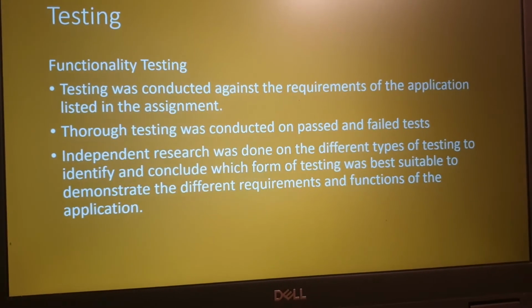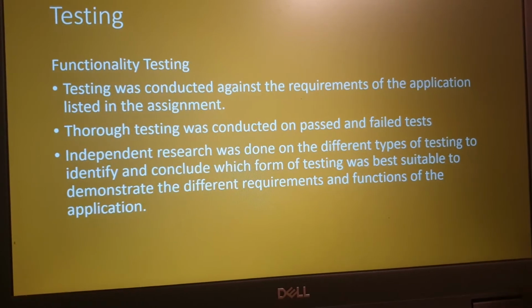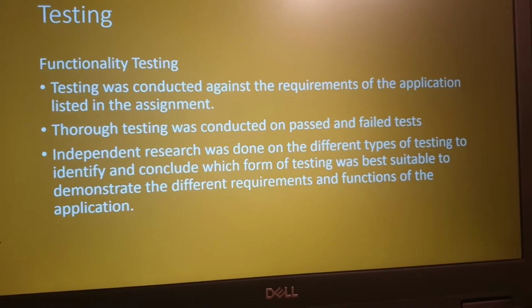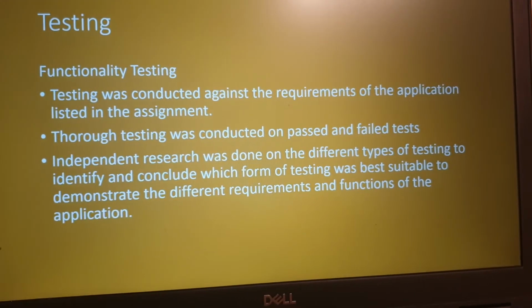Also, as mentioned at the start, independent research was done on the different types of testing to identify and conclude which form of testing was best suited to demonstrate the different requirements and functions of the application.